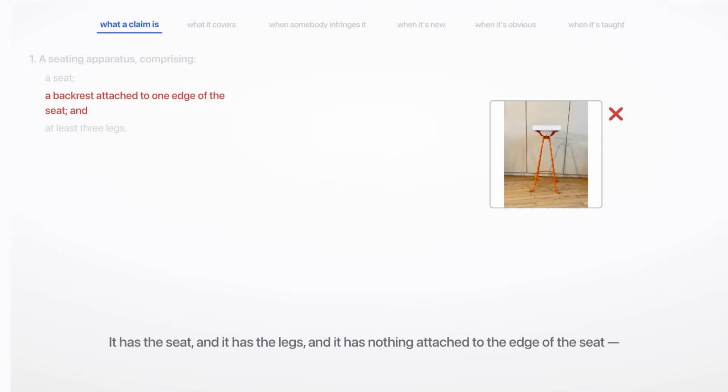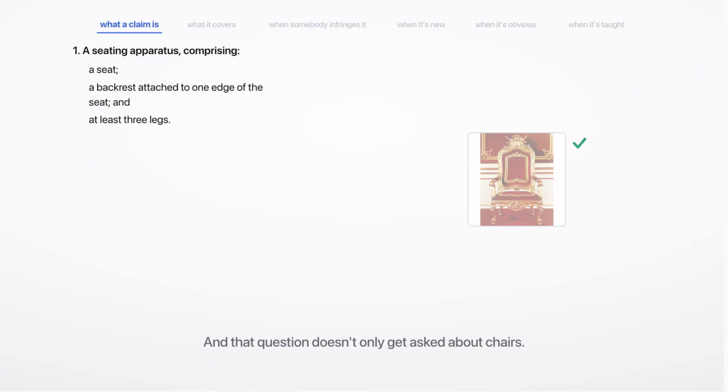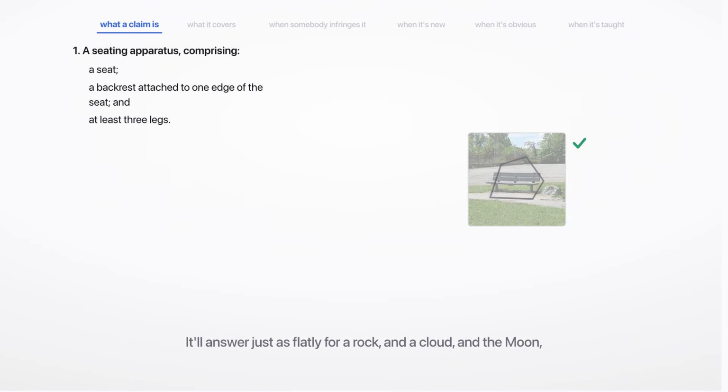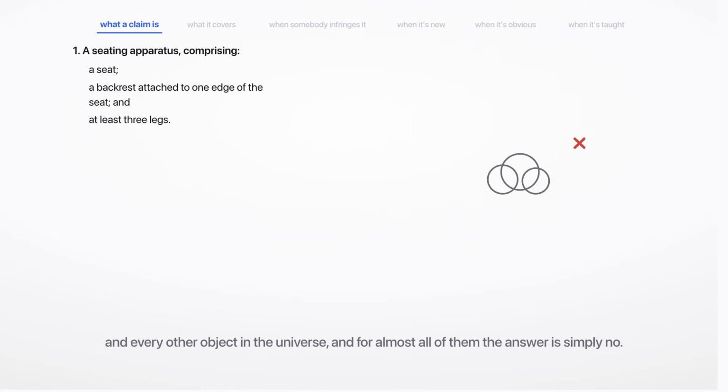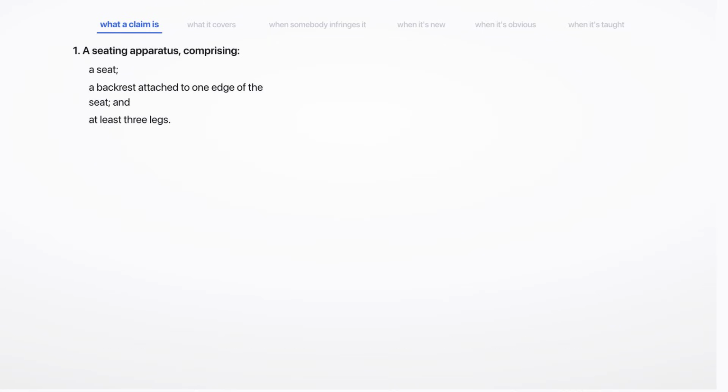It has the seat, and it has the legs, and it has nothing attached to the edge of the seat, so it meets 2 of the 3. And 2 out of 3 is worth exactly what 0 out of 3 is worth. Every element or you're outside. And that question doesn't only get asked about chairs. It'll answer just as flatly for a rock and a cloud and the moon and every other object in the universe, and for almost all of them the answer is simply no.